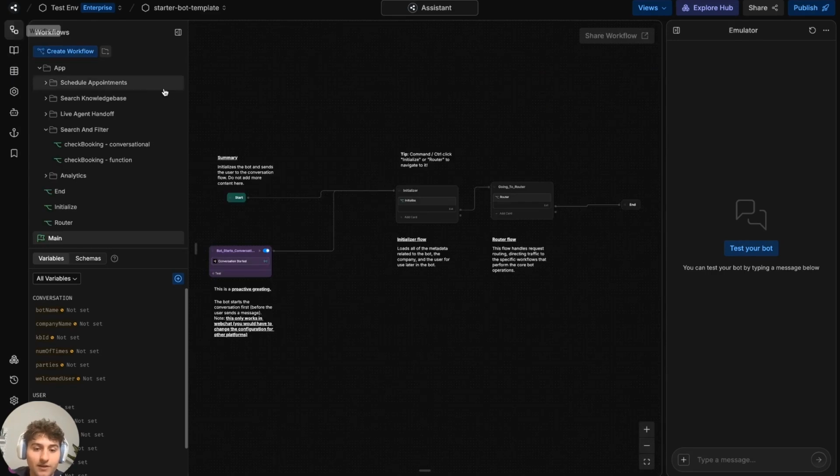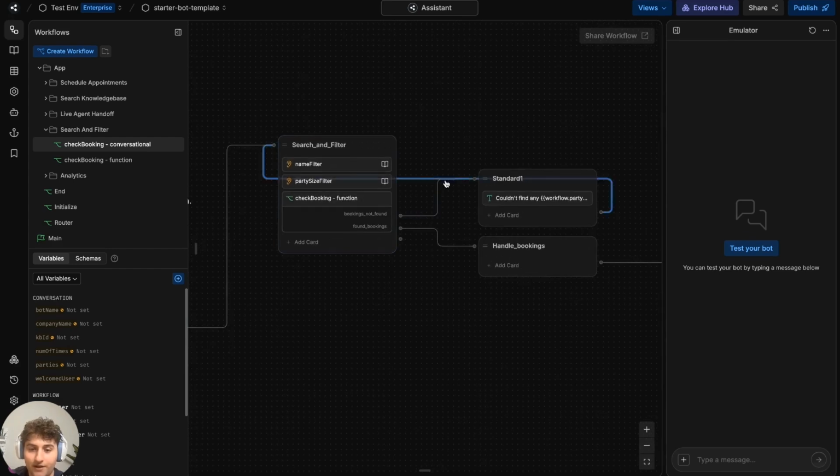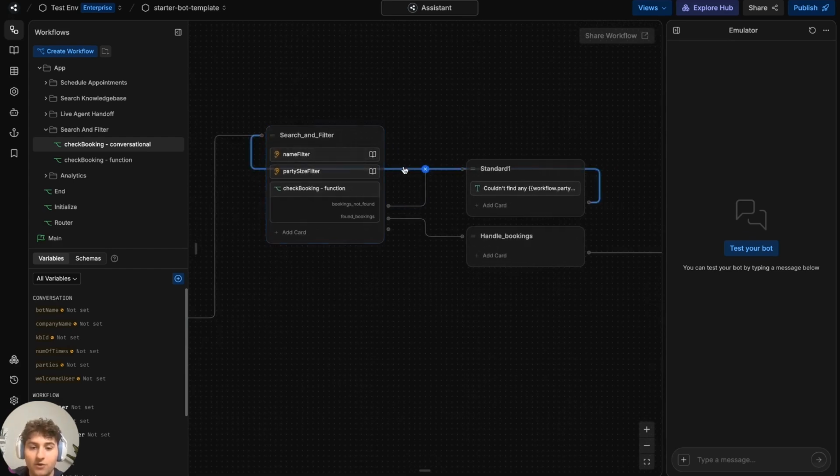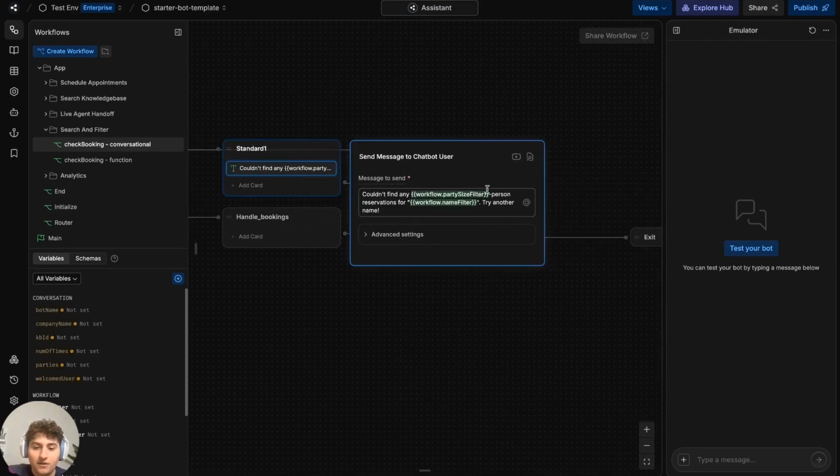Okay, so let's take a look at this in action, or rather, before we look at it in action from a conversation, let's just look at it from a flow perspective. So first of all, this is supposed to return all bookings, so it could return more than one. If it returns 0, meaning that it couldn't find something that matched your description, then it will quite literally say, couldn't find any person reservations for that, try another name.